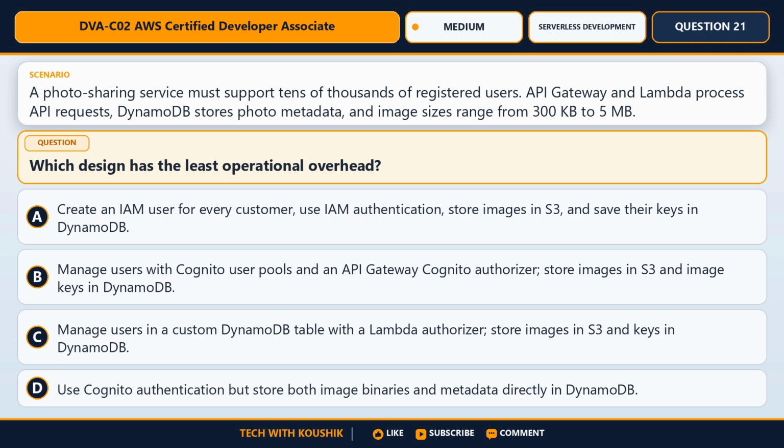Option C. Manage users in a custom DynamoDB table with a Lambda authorizer. Store images in S3 and keys in DynamoDB. Option D. Use Cognito authentication but store both image binaries and metadata directly in DynamoDB.